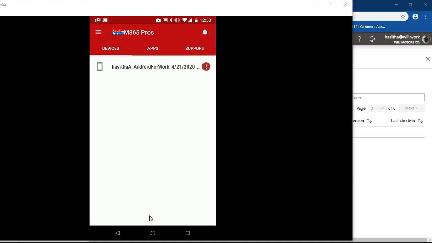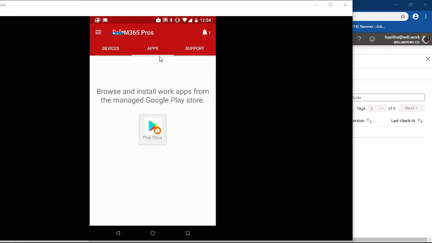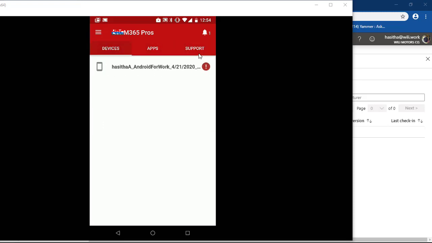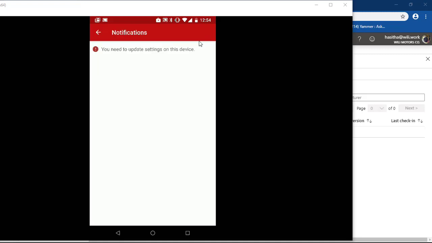Now when you go to the devices, you can see you have enrolled your device, right? It's dated the correct date, today's one, right? Then when you click apps, if you have already published any apps, you can see all the apps here, right? Whatever support details there are, they're visible over here when you click it. Then when you go to the devices, you can also see the notification tab. When you click, it shows some messages.